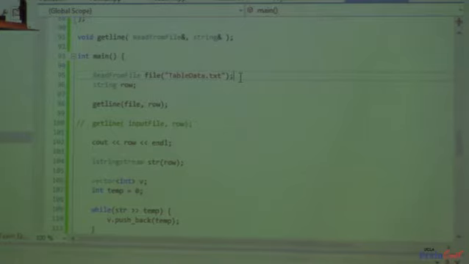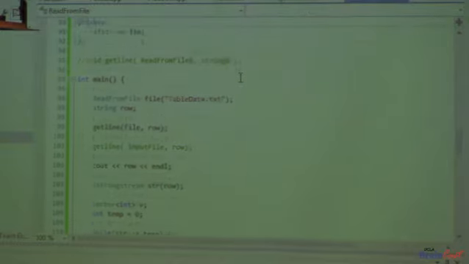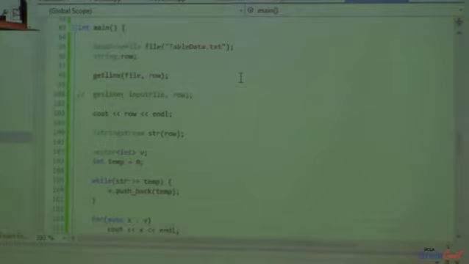Yeah, question? Do you have to put getLine outside of the class as well as inside of the class? I don't think so. Let's see. Probably not. Yeah, no, you don't. Good question. Okay, now should we tidy up this next part?